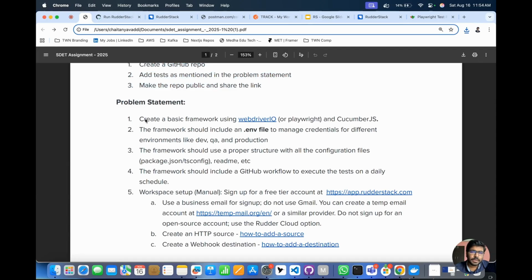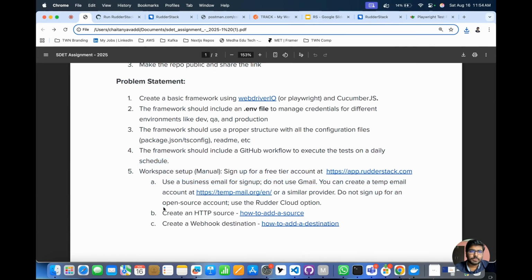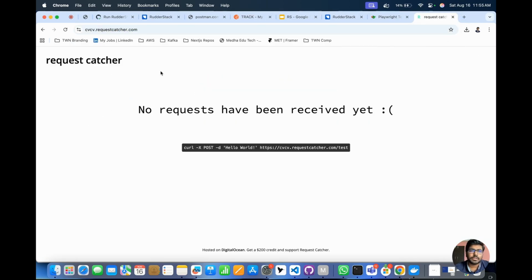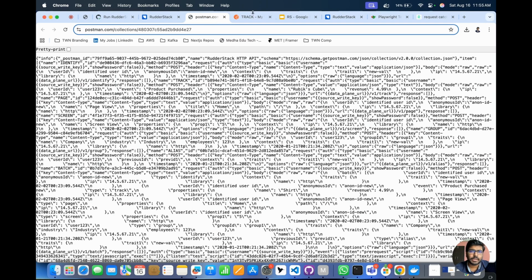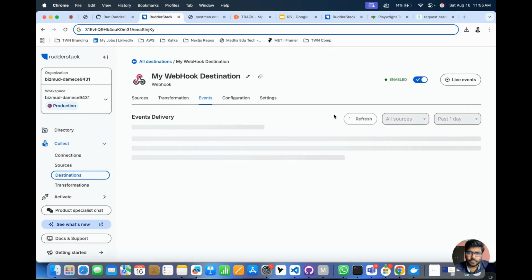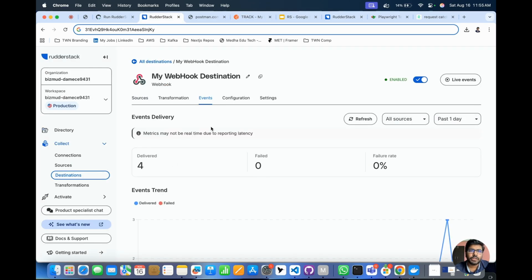Getting back to the assignment, I did set up the workspace. I have created two sources. Selecting one card is easy, but I would like to filter out any card that is available here. And I've created a webhook destination. This is the destination, and I've got your Postman collection. I sent an event, and it is being tracked. I have a few events generated, four events by now.